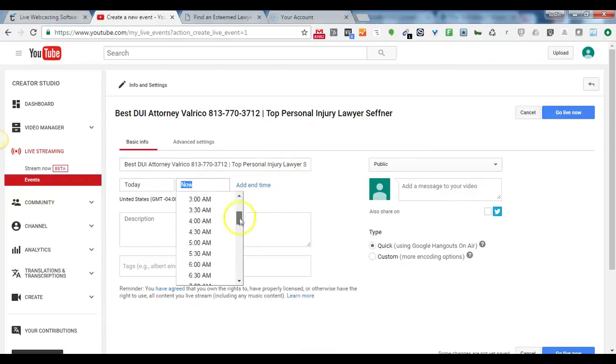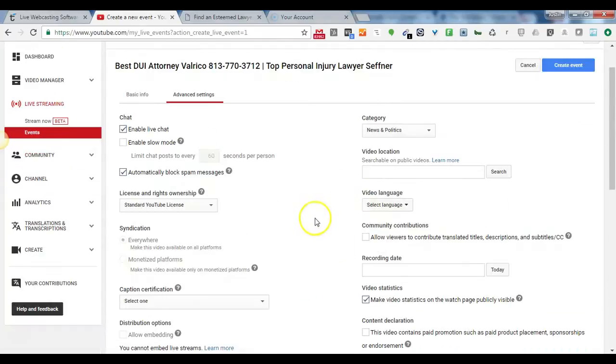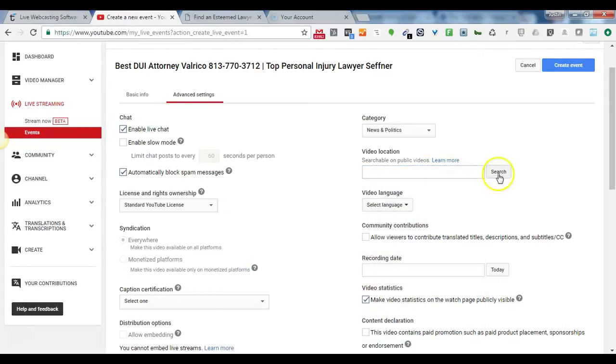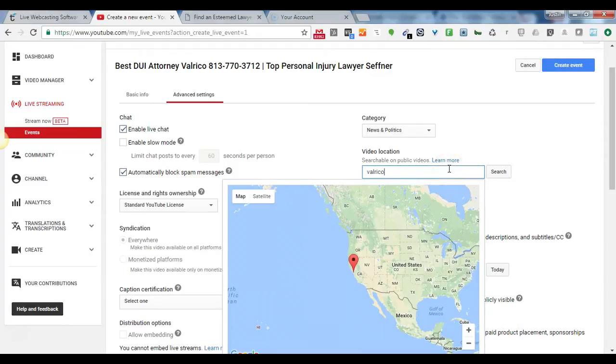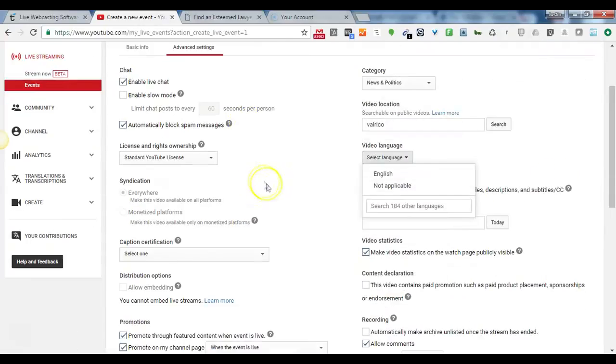We want to choose the event to start about 30 minutes after we are doing the event, and right now it's almost 11 o'clock my time, so I'm going to put in the event at about 11:30. I want to make sure we hit custom encoding, description, and tags. We can go back to that later on, so that's not that big of a deal. One of the major importances is geolocation. So we chose Valrico and Seffner. They're right next to each other, so we'll choose Valrico. Under video location, hit search. Google finds it, and so now we keep that in there.